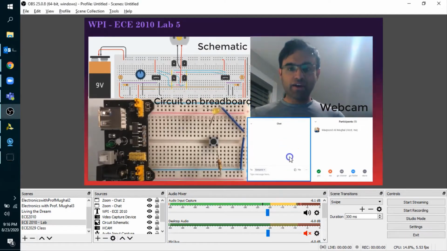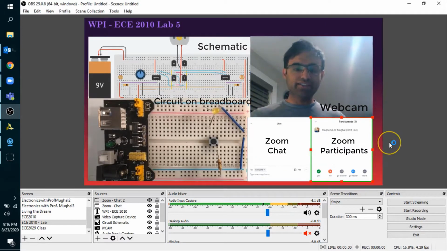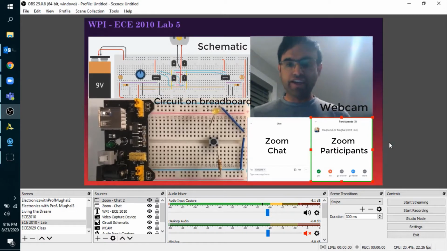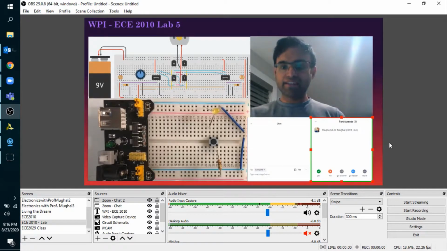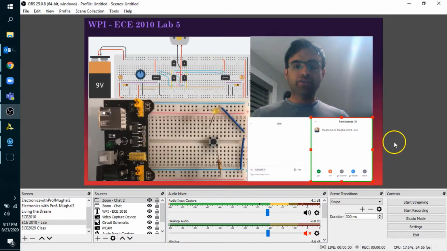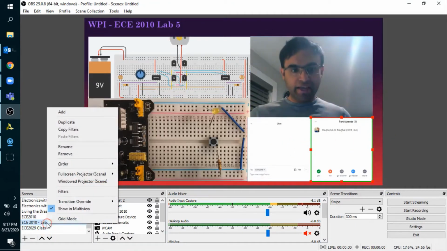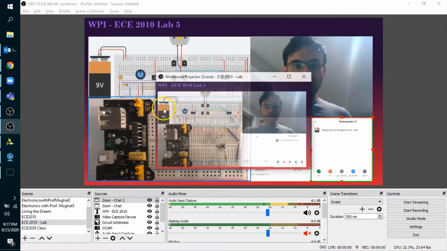And then over here, I have two windows where I see the student participation and what their engagement is. If I have any question, I may ask and I can see their response in the chat. Or some students are shy, they don't want to talk, they want to just communicate to their instructors in the chat. So I always like to have the chat and the participant window on one screen, and I can just give you a window projector scene.